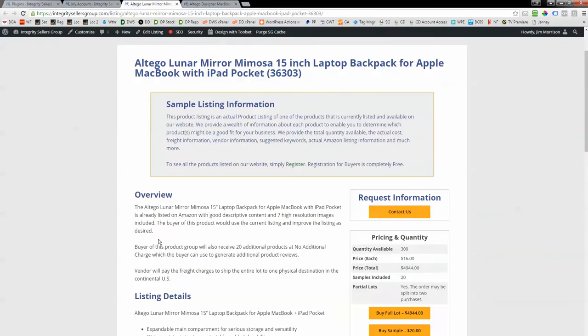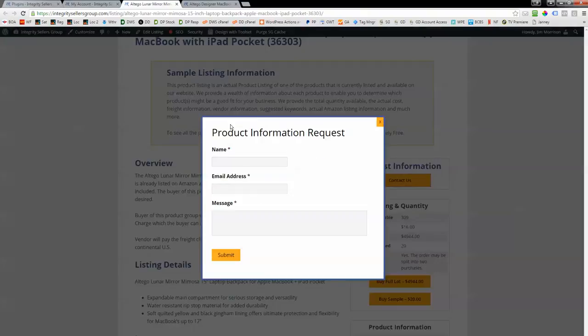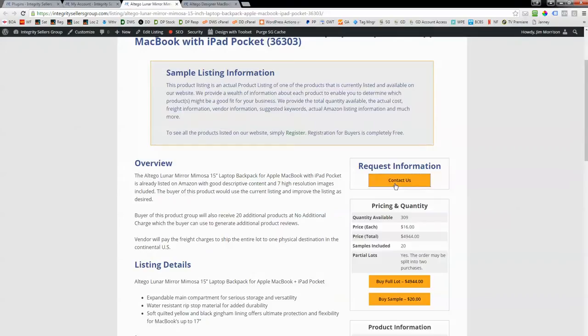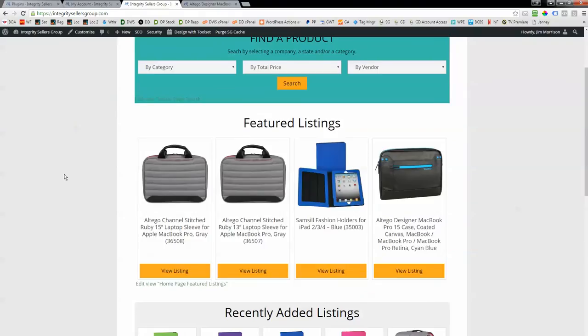On each listing is a request additional information, and it's a modal pop-up where the visitor can put in their name, email address, and message, send it to the site owner, and it will also identify which product is of interest. It will be automatically inserted into the contact email. And again, fully customizable.